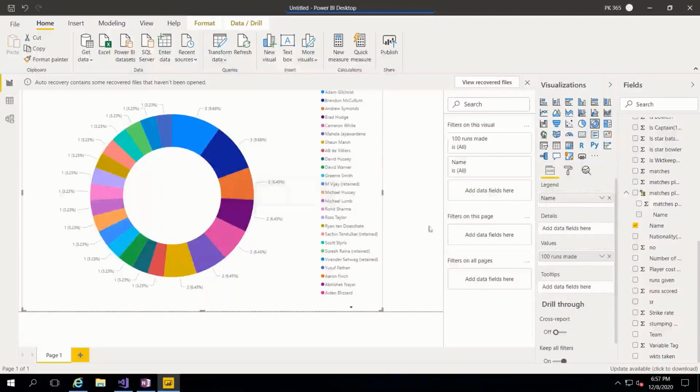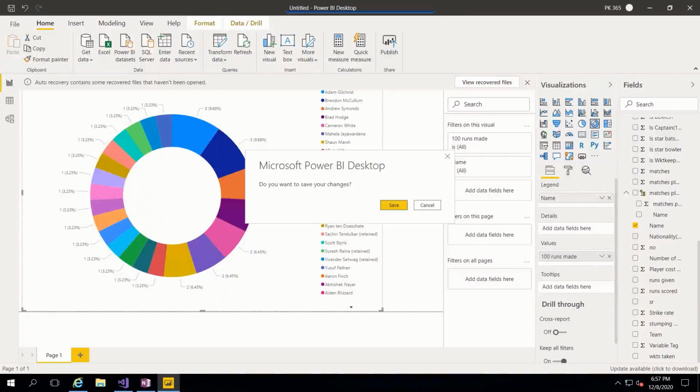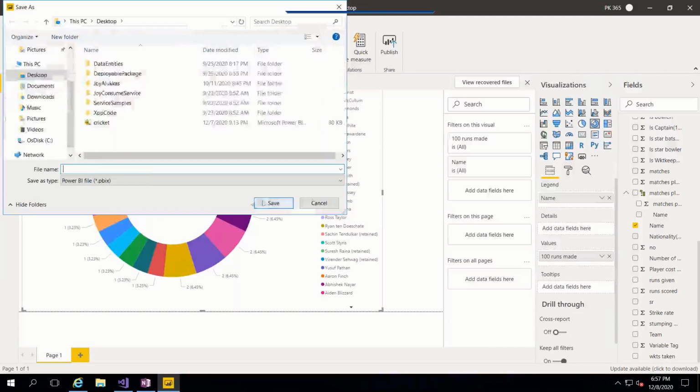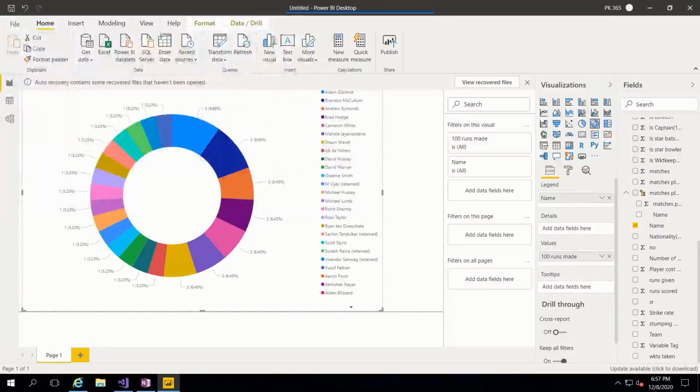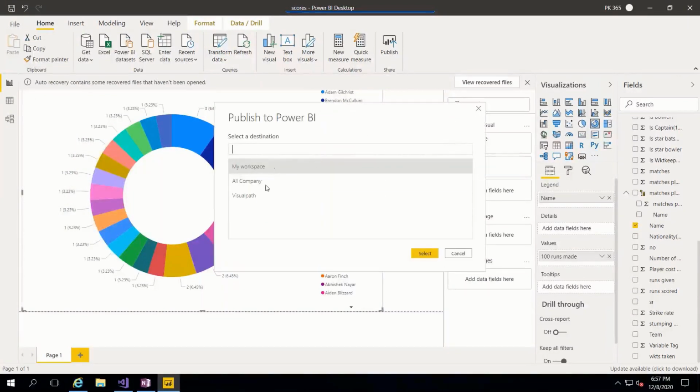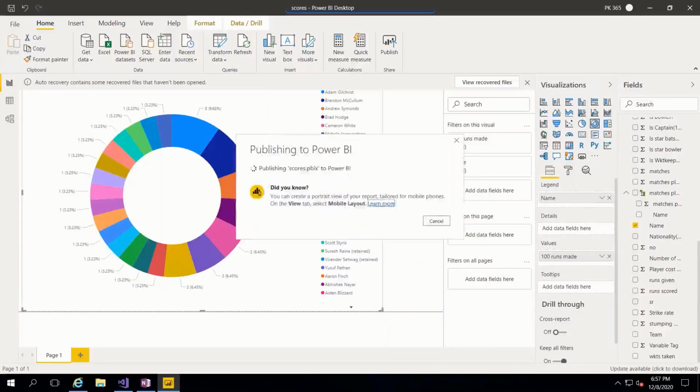Click on this Publish. Once you click on Publish, it will ask you to save the changes. Save the changes. I will say scores. Click on the Save button here. It will save the changes for us. And here you can see there are My Workspace, All Company, Visual Path 3. You can select the destination. I am selecting My Workspace, select, and it is publishing the report. If you are not logged in, it will ask you to log in at this stage. If you don't want to log in at the beginning, you can log in at this point as well.